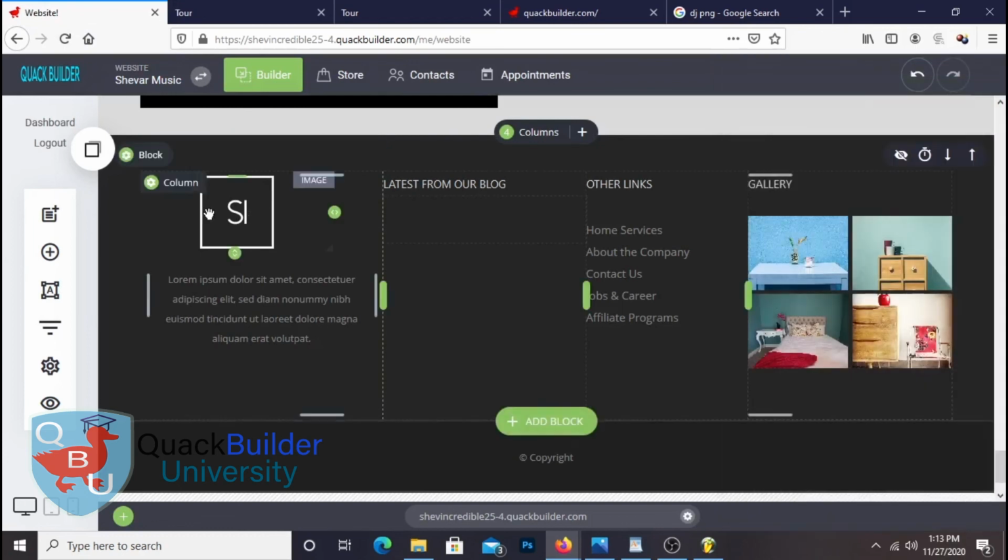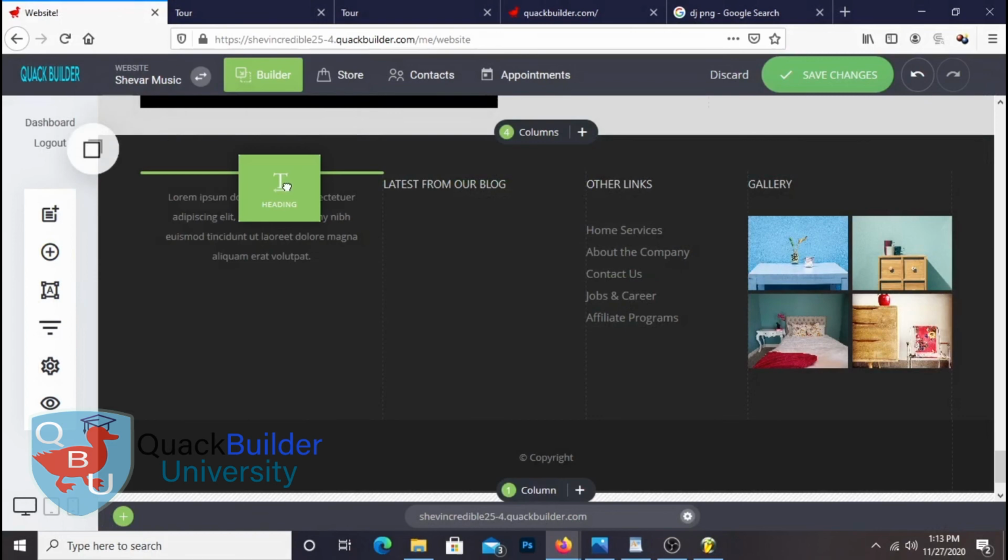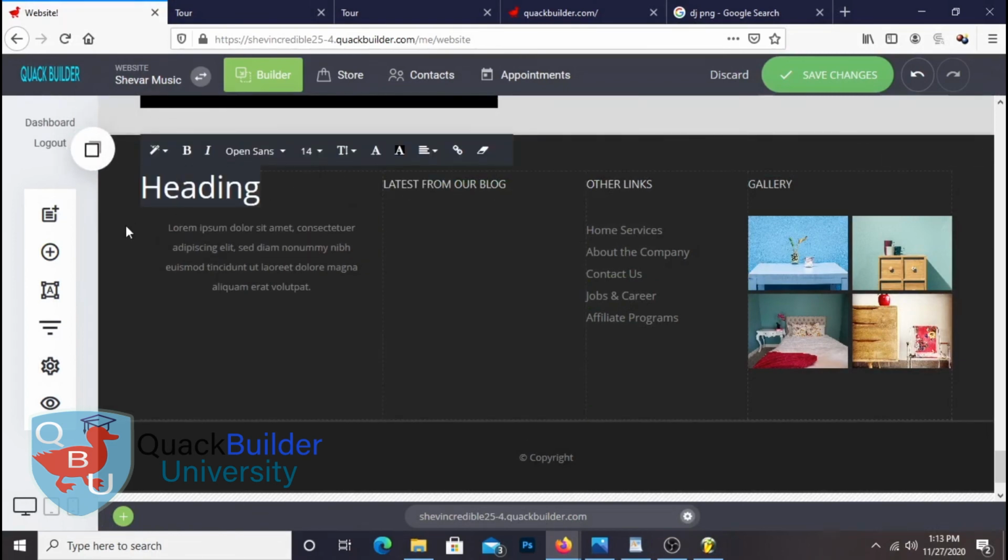So what if I don't need the image? I can delete that, and I can just add a text edit. And remember, my website was Shavar Music. I don't know why the caps are always on, but Music and Shavar. All right, so Shavar Music right there.